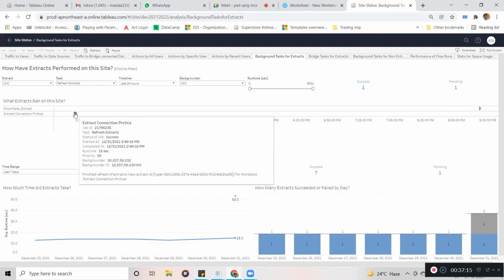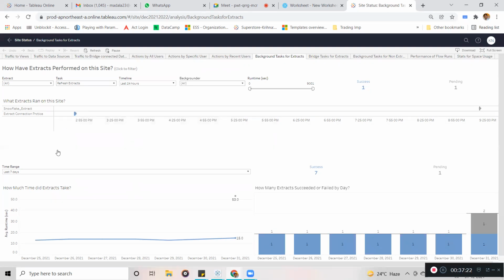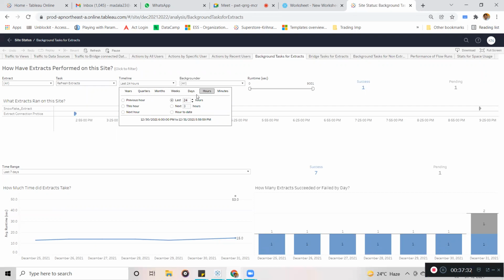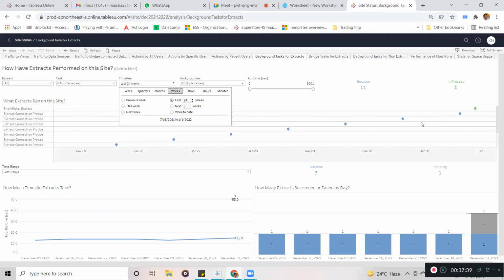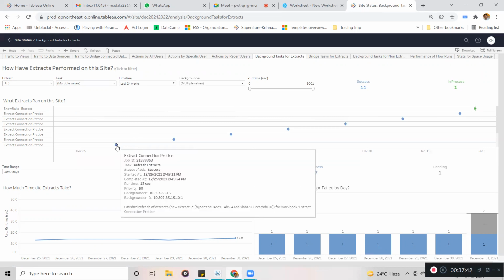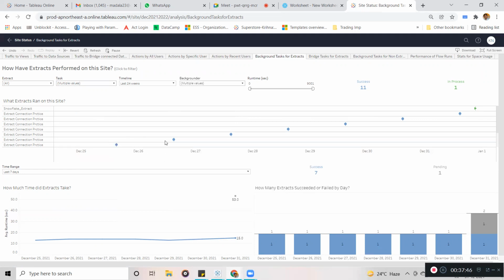I think we discussed this in the second or third class. Now you can see the last 24 hours, last 2 days, weeks, and last 1 week; by default it takes the last 24 weeks. We created the schedule on December 25th, and from that time onwards it has been running every day as per the schedule.